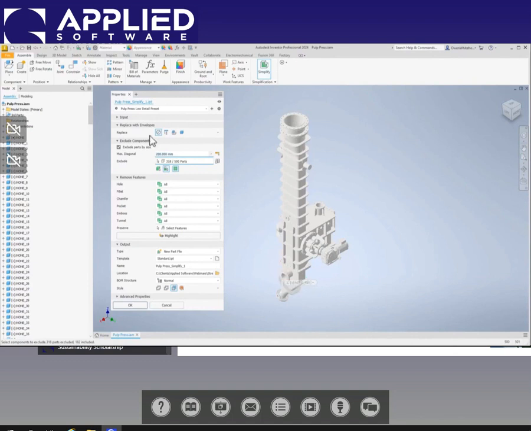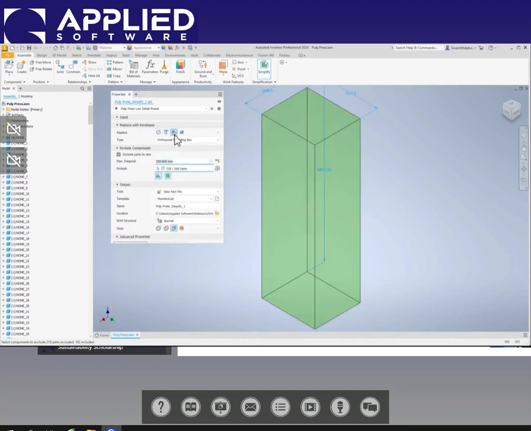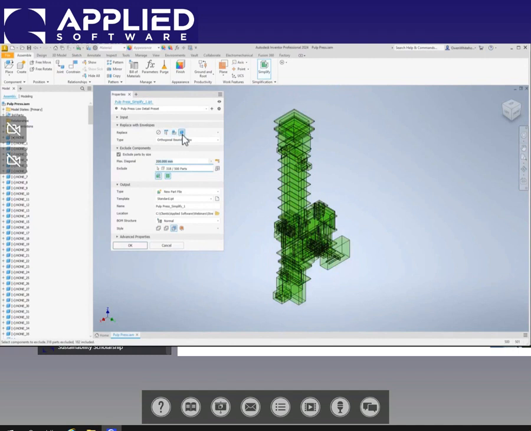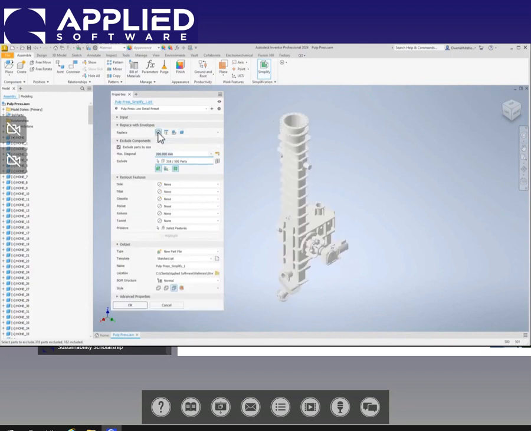To do that, I'm going to go through a lot of these settings here. I'll leave replace with envelopes alone. This is your most extreme version of the simplification tools. So you can see here that it's absolutely just knocking all the detail out of it and replacing it with either orthogonal boxes or a minimum bounding box. So I don't typically use that.